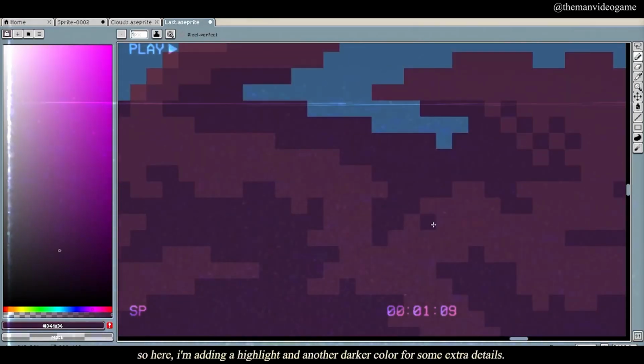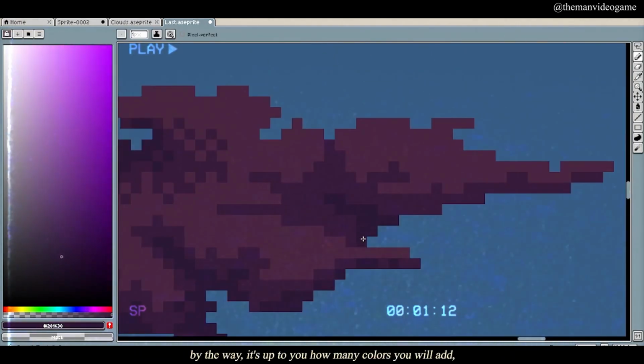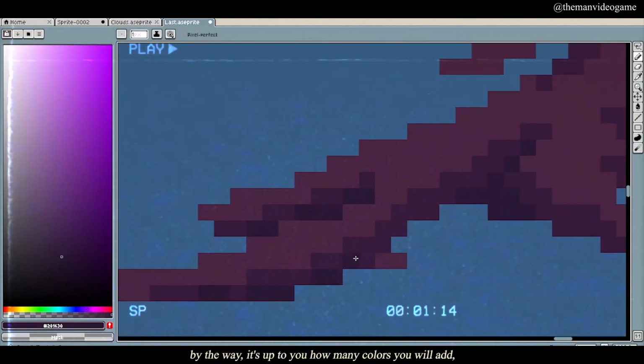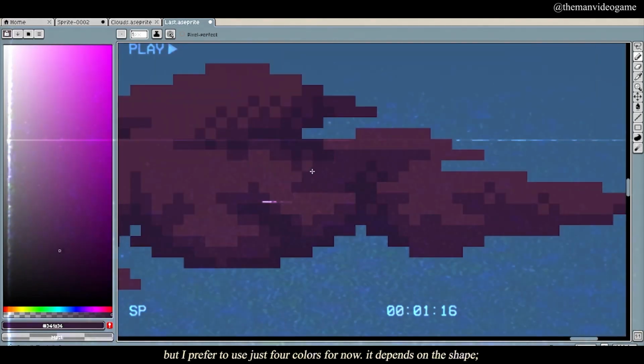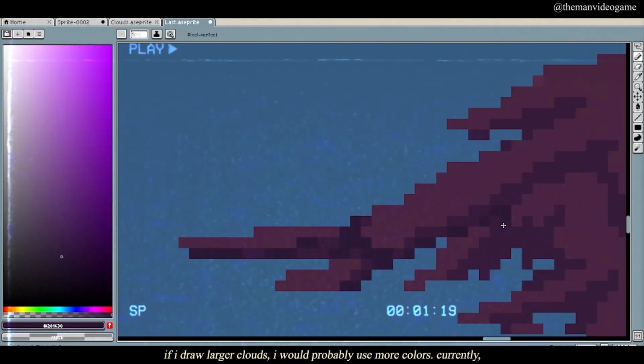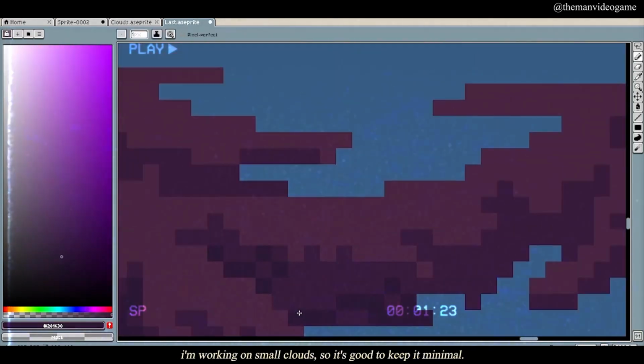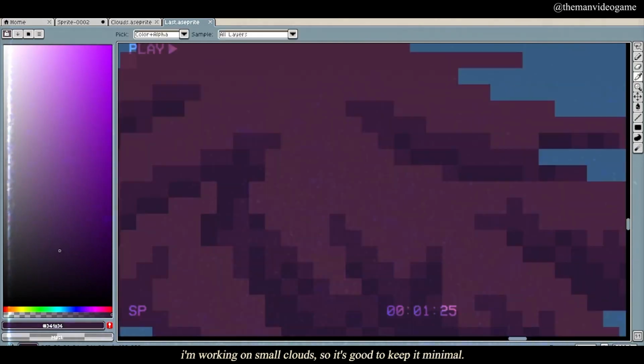So here, I'm adding a highlight and another darker color for some extra details. By the way, it's up to you how many colors you will add, but I prefer to just use 4 colors for now. It depends on the shape. If I draw larger clouds, I would probably use more colors. Currently, I'm working on small clouds, so it's good to keep it minimal.